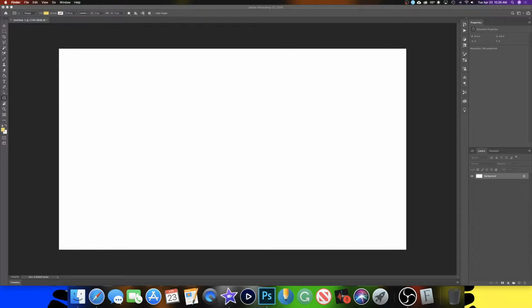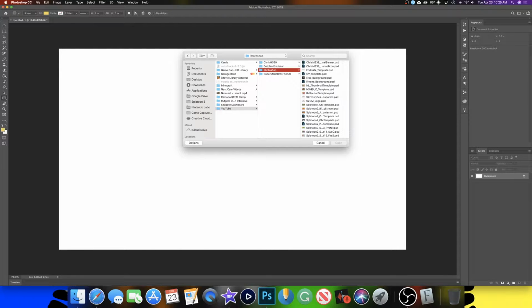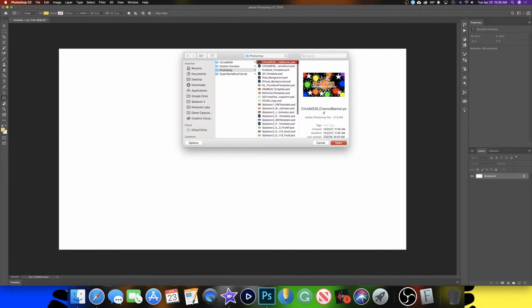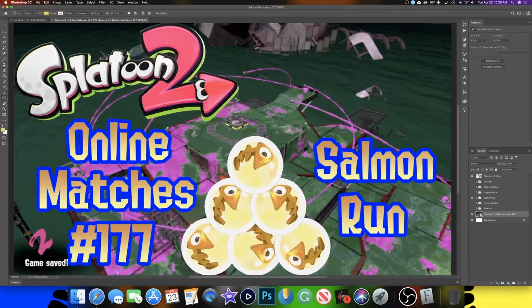Now we got your font, you got your Splatoon 2 logo, and because I'm lazy, I'm just going to borrow some elements from the template I already have, just because I can't be bothered. Template, okay, here we go. Oh, I think I hit the wrong button, so that's not helpful. Okay, here we go.